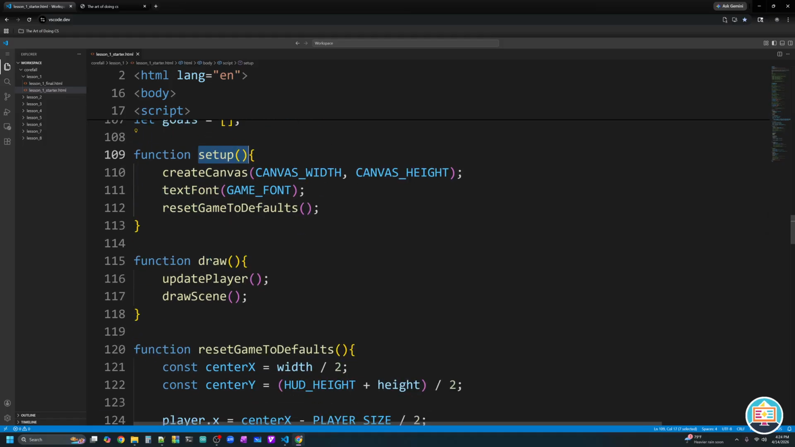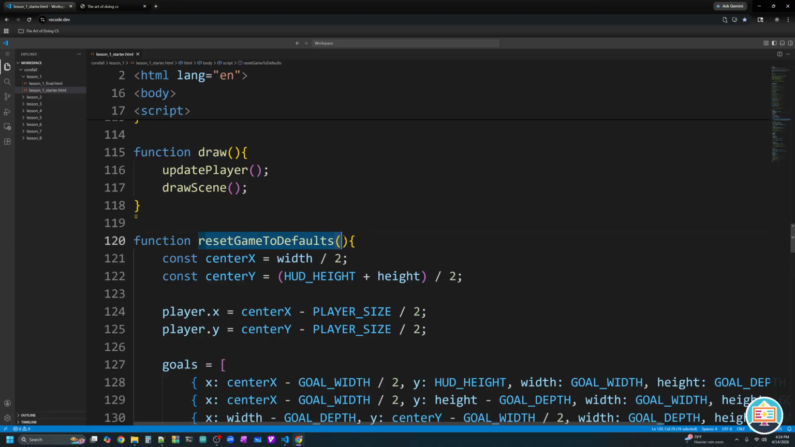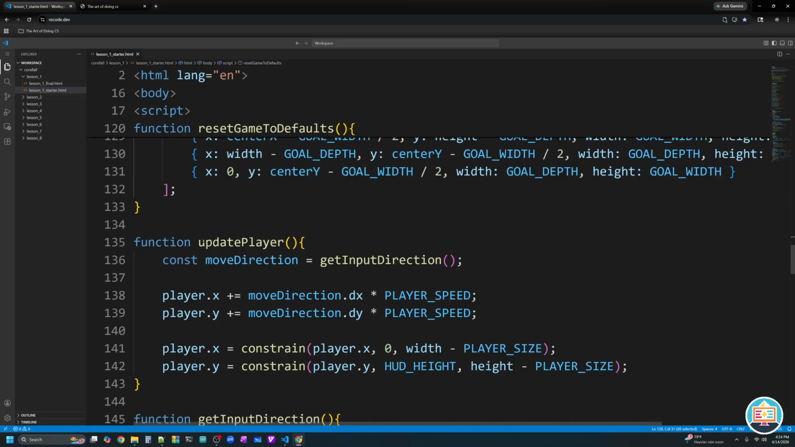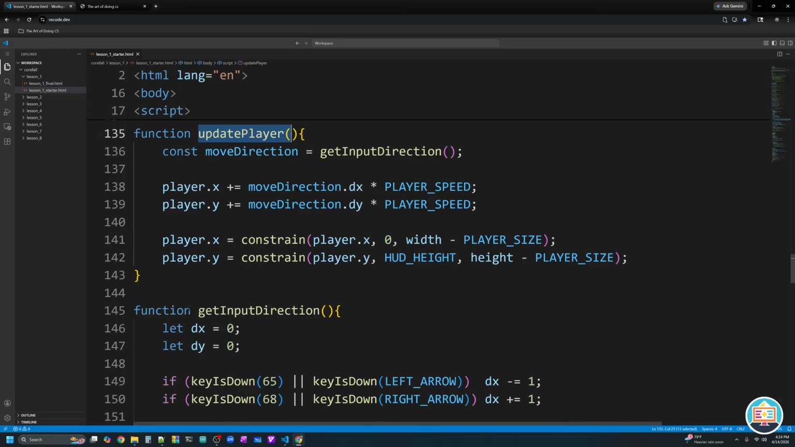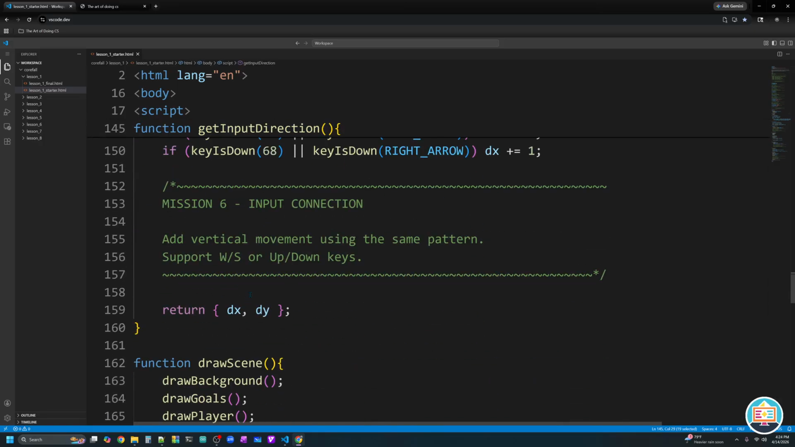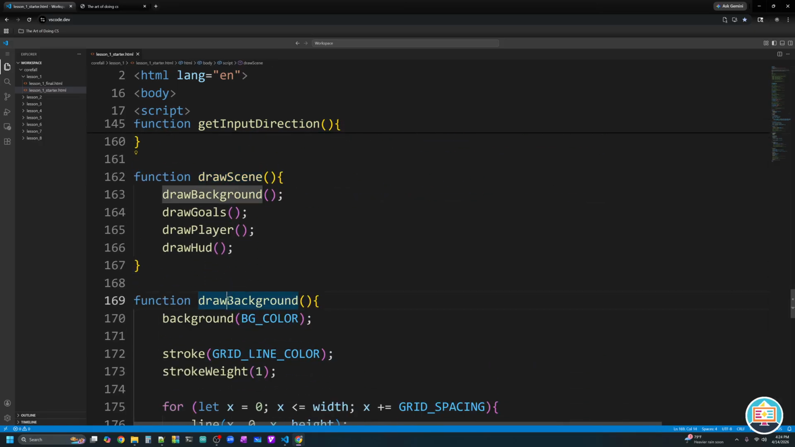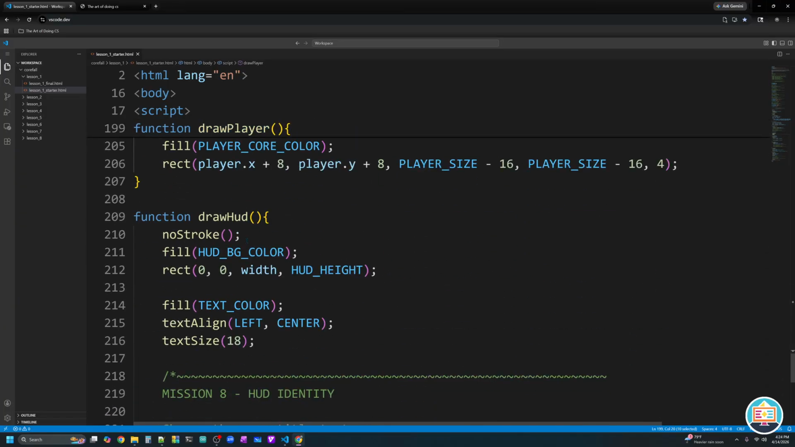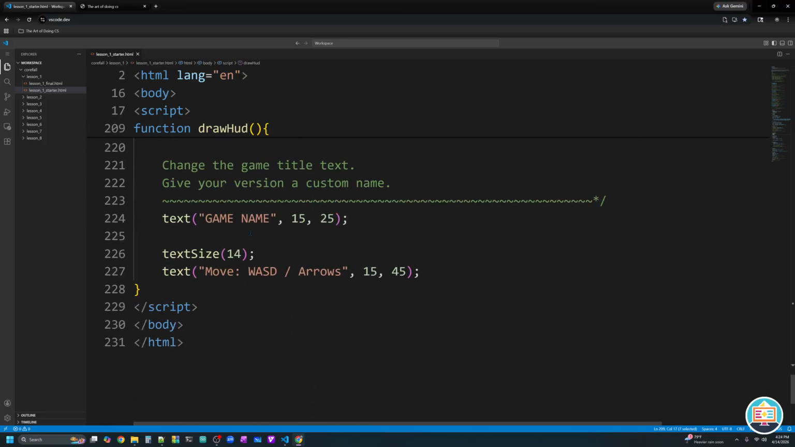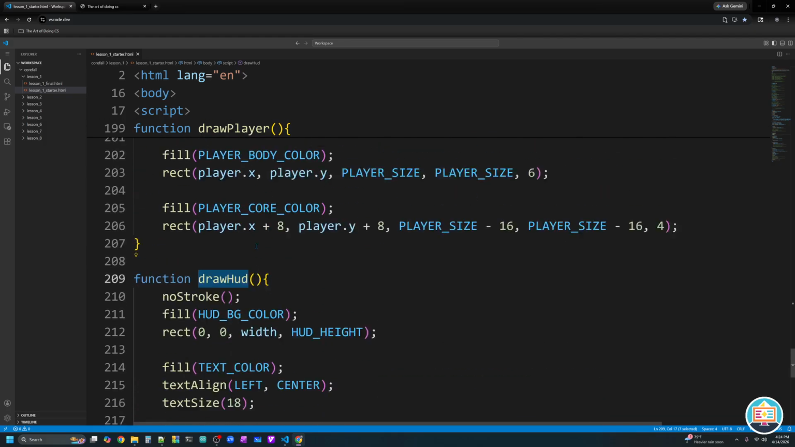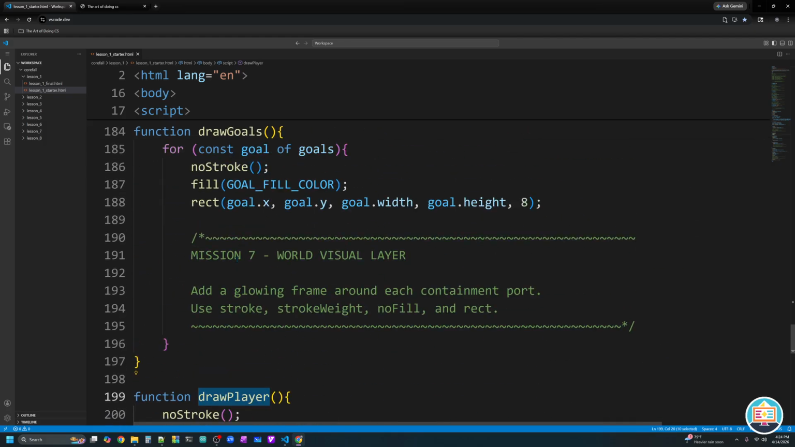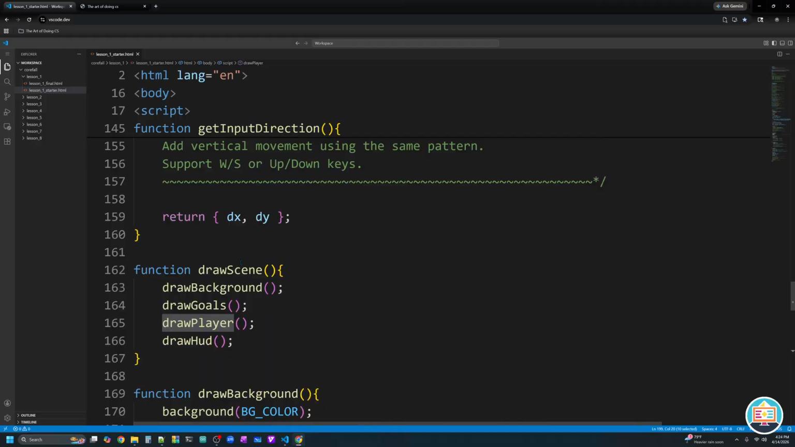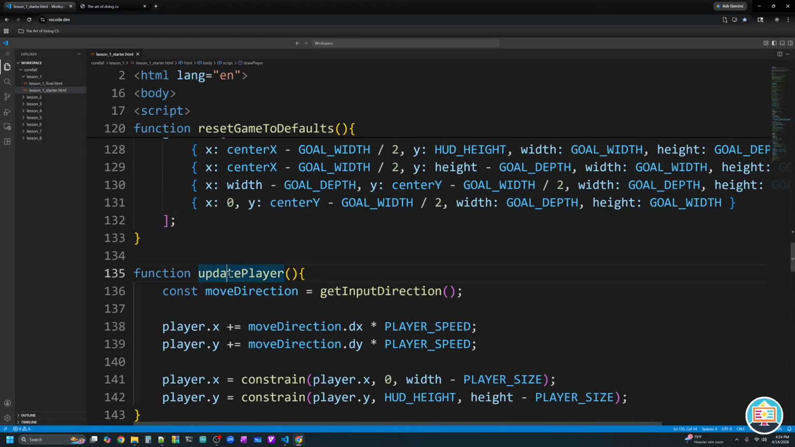We have a setup function, a draw function, reset game to defaults, update player, get input direction, draw scene, draw background, draw goals, draw player, and draw HUD. So it looks like the scope of our functions, let's just think about this for a second. We've got these drawing functions, right? So that's sort of important. We have to draw stuff to our screen. And then I also have update functions. We have to update values.